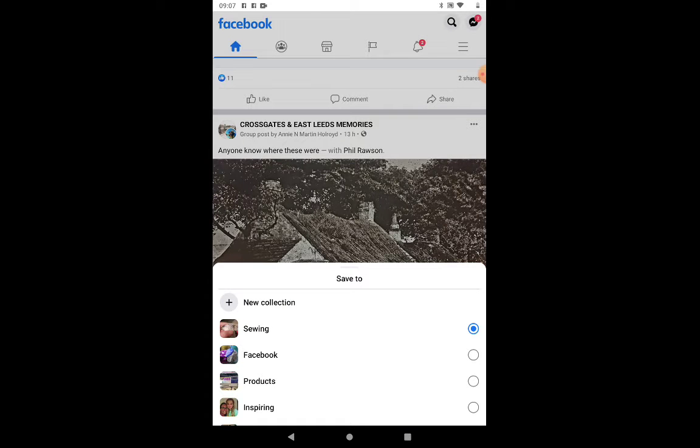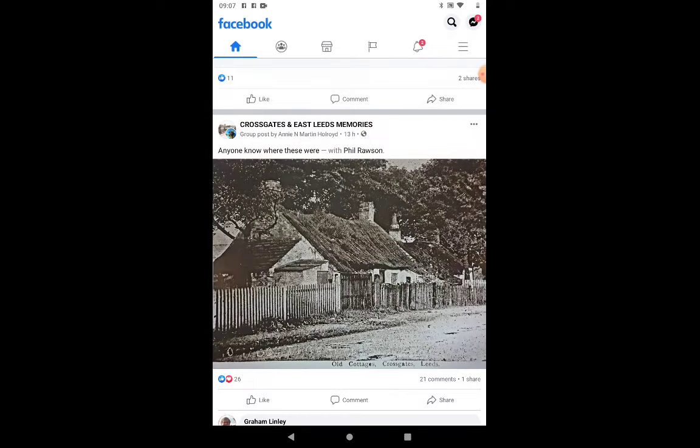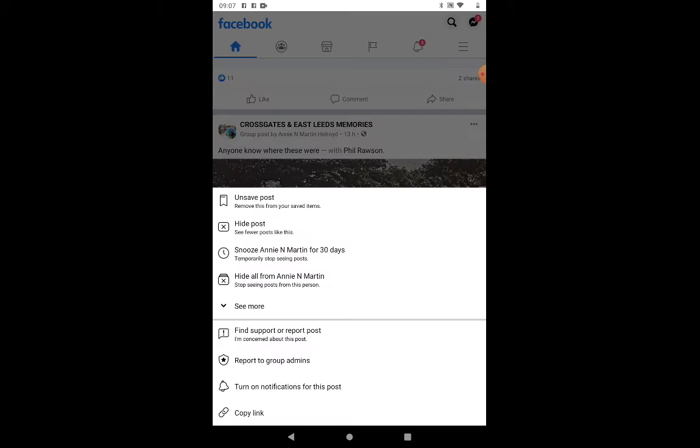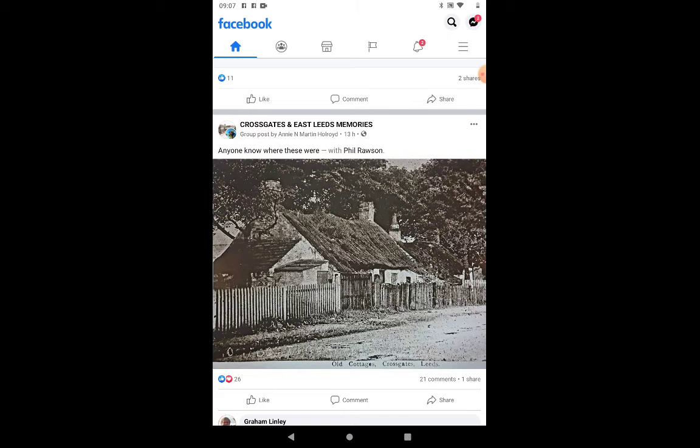Now I have folders on here that I can save it into. So it can either go into your folder or it will just go onto a generic saved post. I'll show you that again with another post, how to create folders, just in a minute.